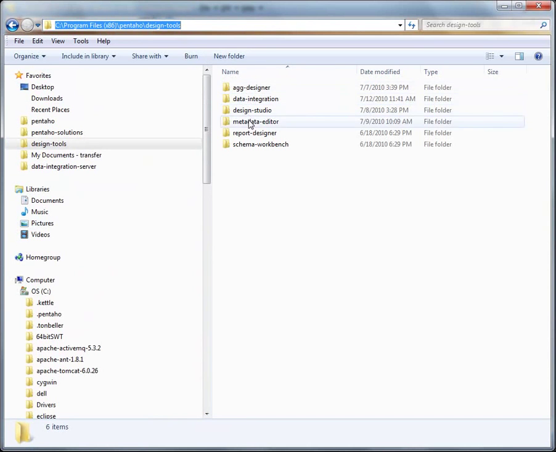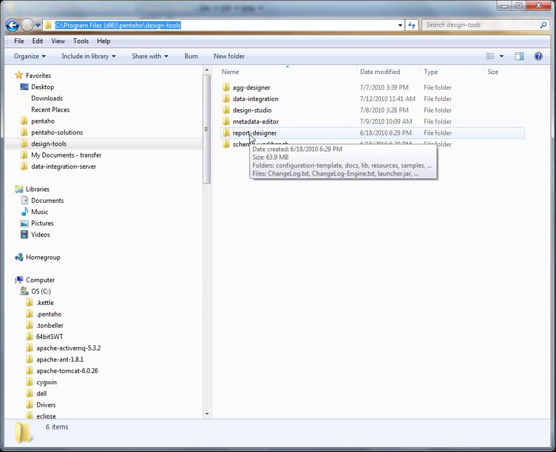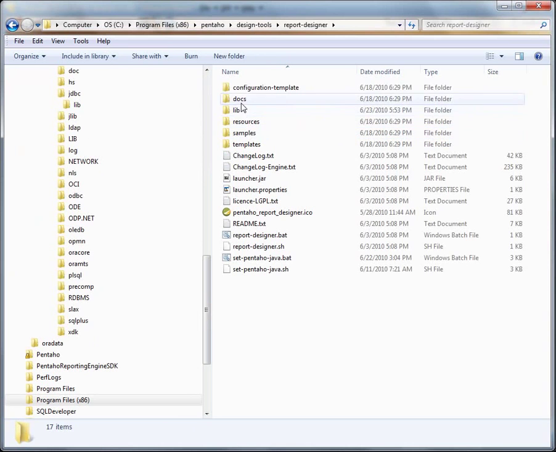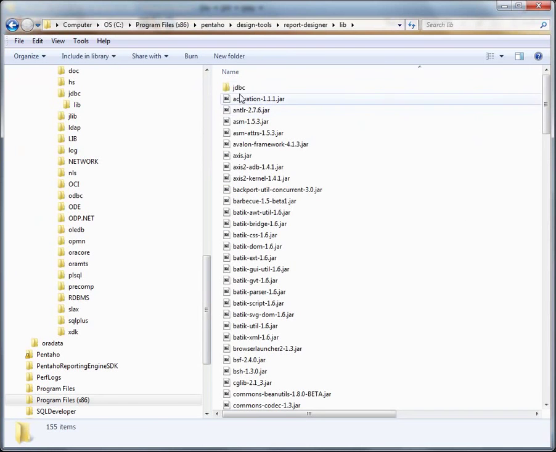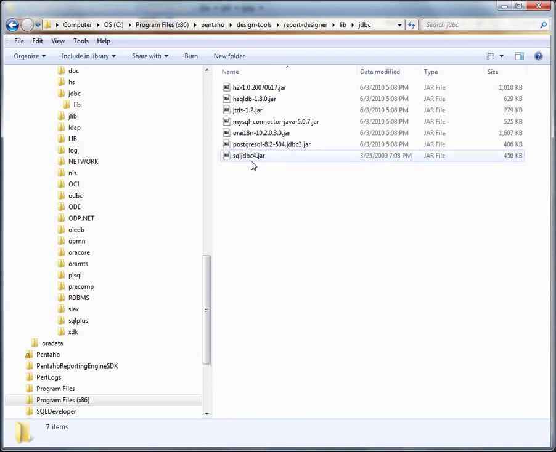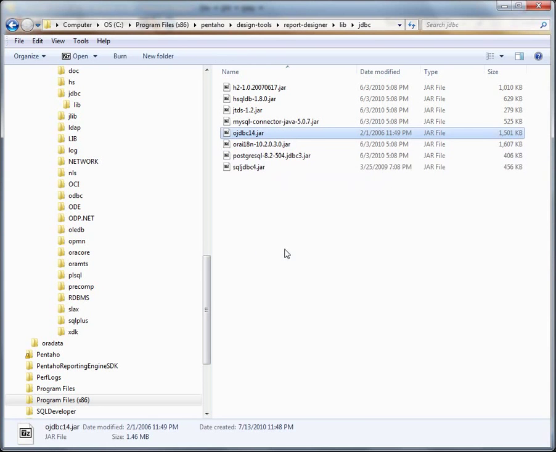You'll notice that there are a number of different design tools. Each tool has a specific function. I'm not going to get into each of these just yet. That will be part of the series that we will cover. But for example, we're going to use the Pixel Perfect Report Designer for operational enterprise reports. So you would go to the Report Designer, and then you would go to the lib directory, JDBC, and you would paste that particular driver in this location here. And that would make that driver available in the Report Designer tool.